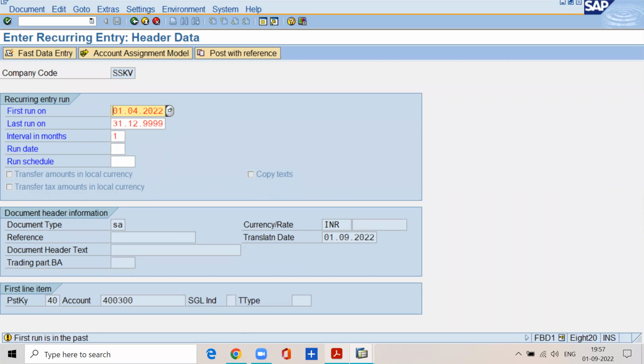See, what is the warning message? First run is in the past. Means here we have given the first run on 1/4/2022, right? But today is 1st September 2022, right? That's why it is giving the warning message.